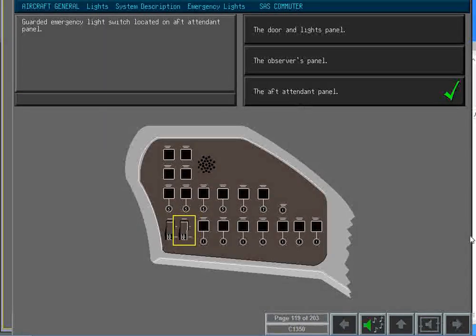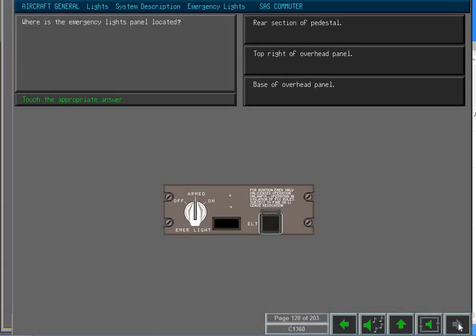A guarded emergency light switch is located on the aft attendant panel. The operation of the emergency light switch will be detailed in the System Operations section. To check your understanding, where is the emergency lights panel located? Please touch the highlight. That's right.